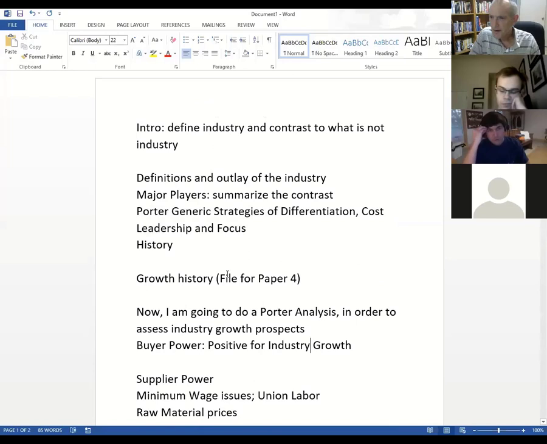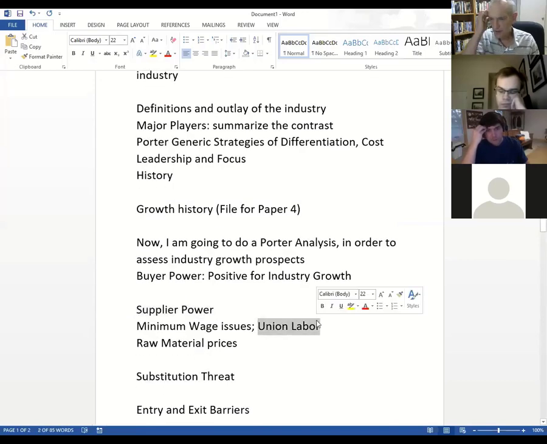Professor Sweet, where would you incorporate unionization and stuff like that? Would that be in suppliers? Under suppliers, yeah. Anything related to workforce. Okay. Everything that Uber and Lyft are going through right now in California, I would put that under supplier power. Okay. All right, let's look at Porter, and we'll come back to this.